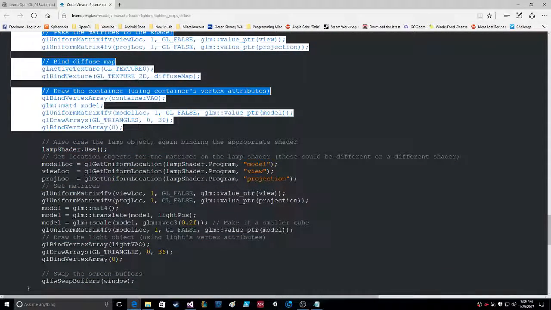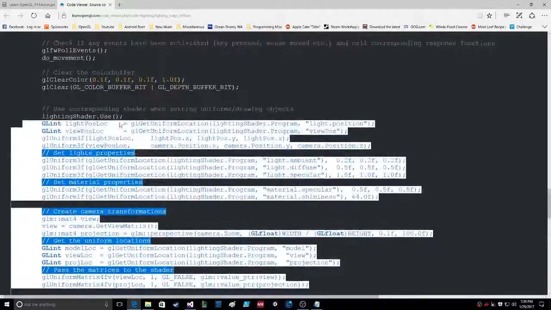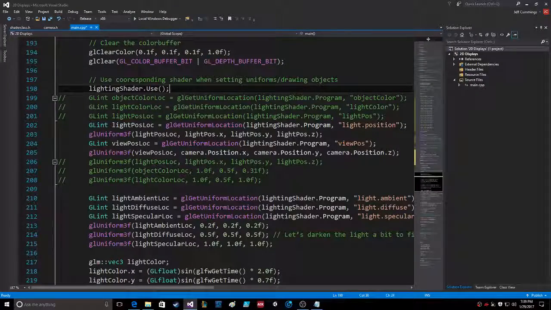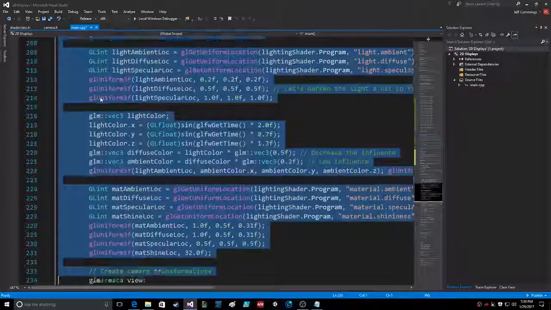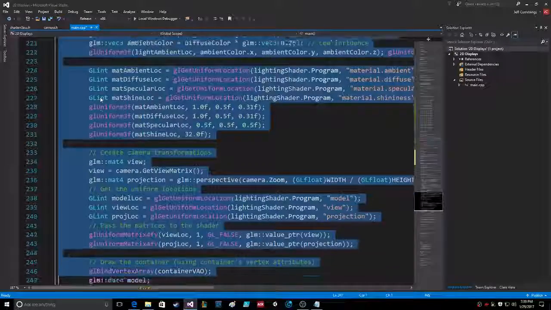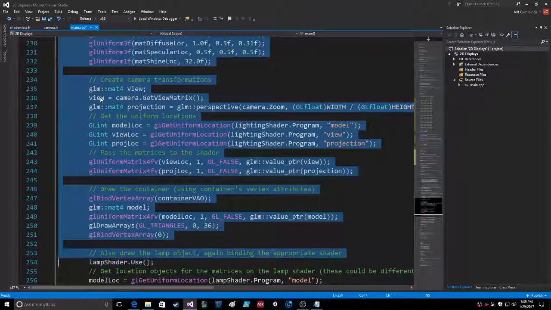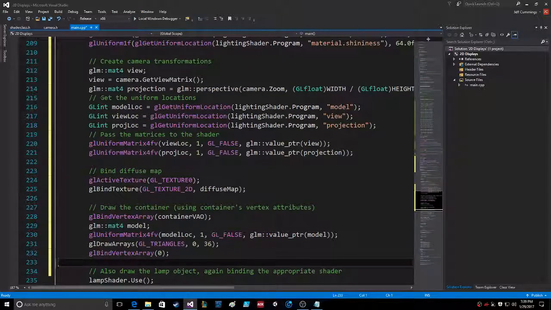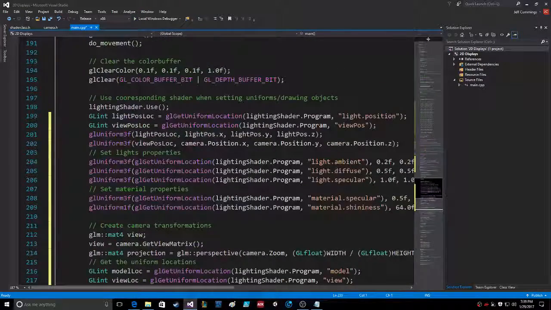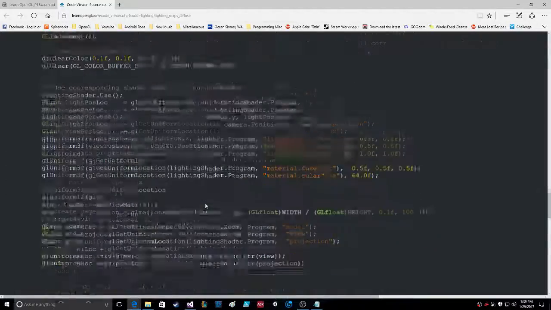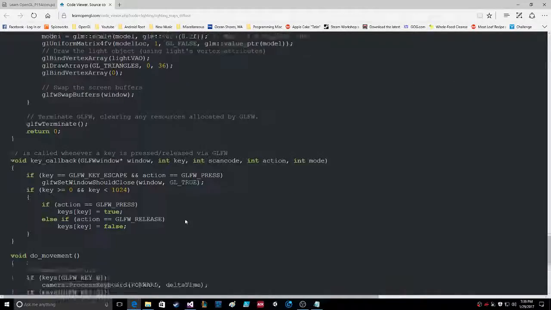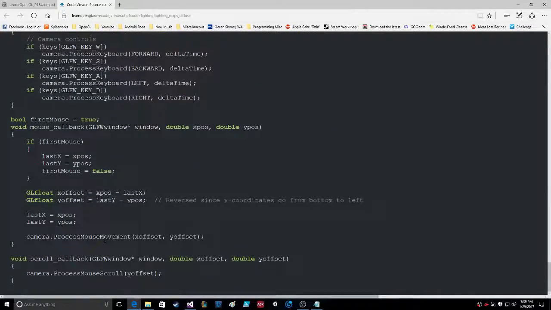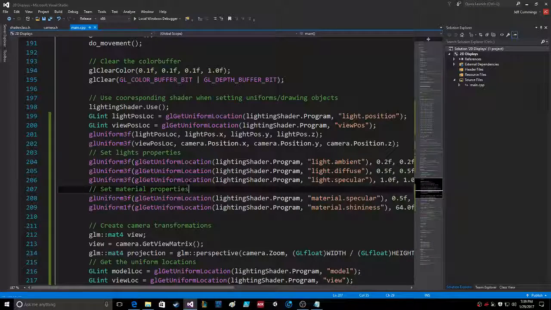Lamp shader use. Okay, so everything from there down to lamp shader use. So from lighting shader use, we'll just get rid of all this other stuff that I just had to save. I just had to save it. Down to there. Okay. Paste it in. Hit enter. Okay, everything seems to agree with the compiler, so that's good. And then everything else is the same. We know it is. Down here, terminate, callback, do movement, first mouse. Okay, that's easy stuff. Compile.